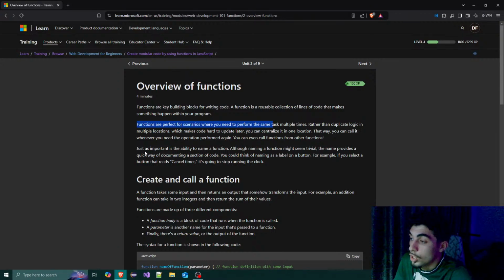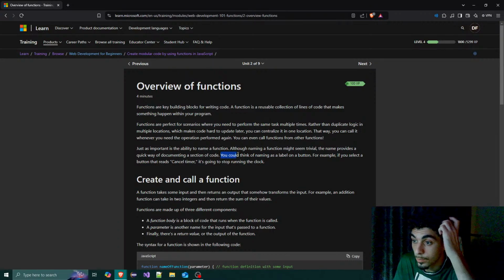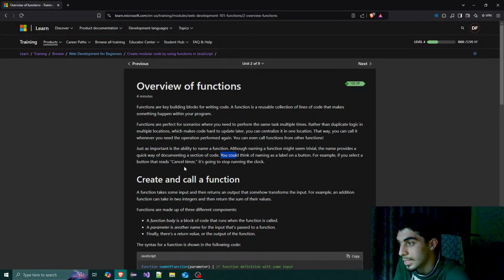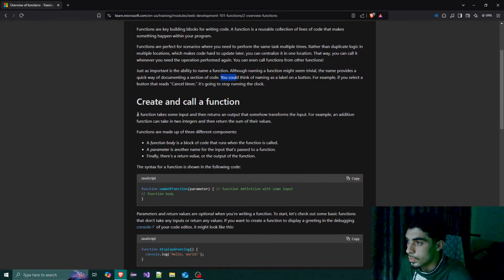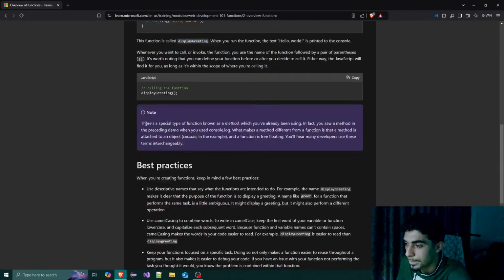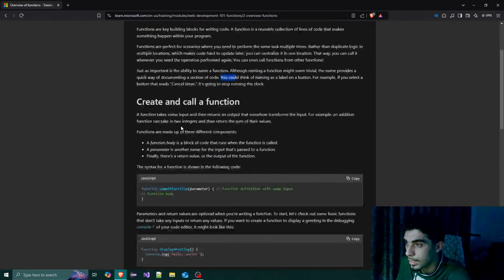Just as important is the ability to name a function. Although naming a function might seem trivial, the name provides a quick way of documenting a section of the code. You could think of naming as a label on a button. For example, if you select a button that reads cancel timer, it's going to stop running the timer. Create and call a function. So a function, can I have a, I can't.